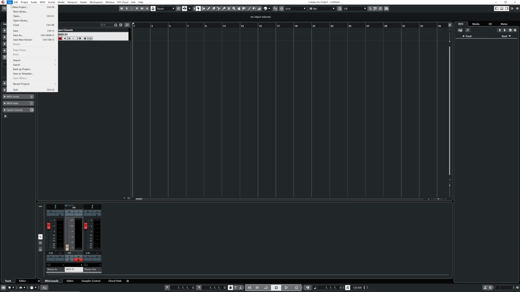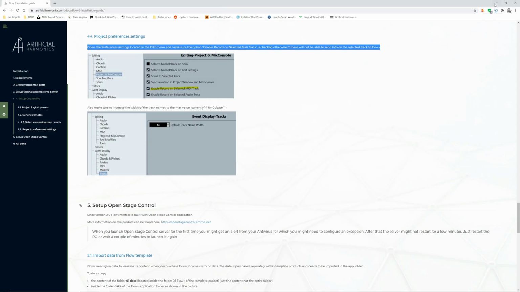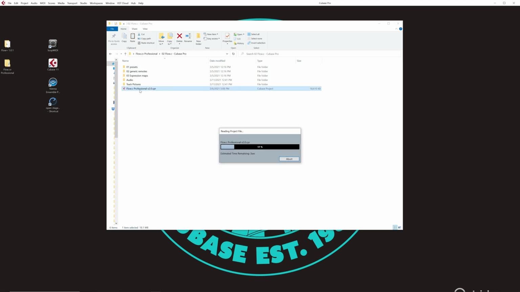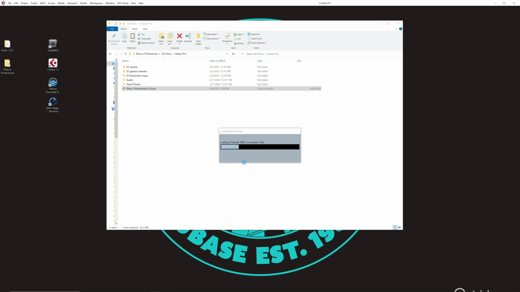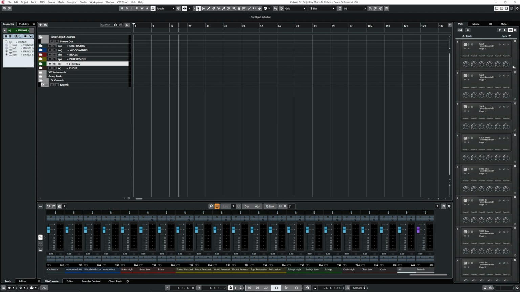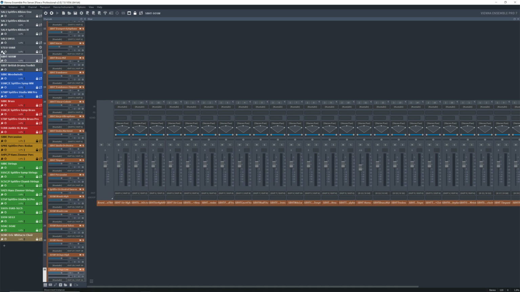Okay, once this is done, you can now close this file. Don't save, of course. And you can go back in the folder of the Cubase project and you can open the Flow C Professional or whatever Cubase project that you have. Voila. So you can see now everything is connected. If we check in Vienna, you can see that all the instances have been connected to Cubase.